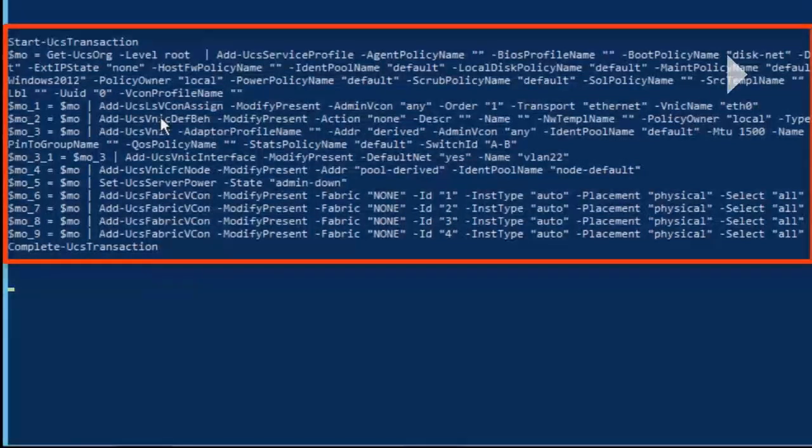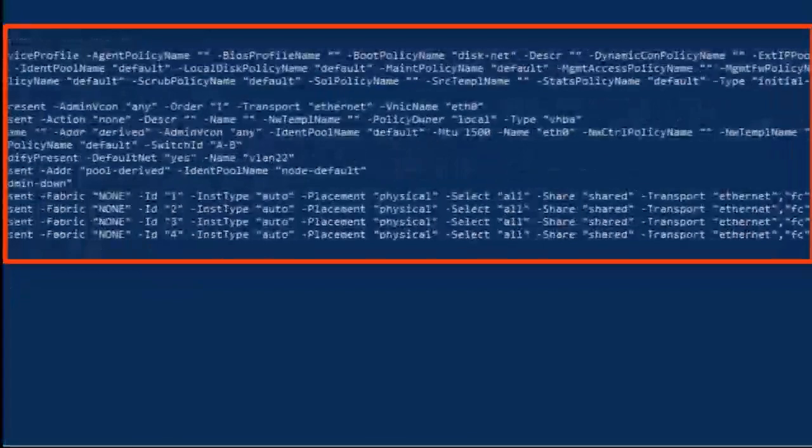So again, you can see the configuration here of all of the different settings that the GUI was sending to UCSM. You've got your VNIC configuration, you're referencing the boot policy that you've defined, that VNIC is using VLAN 22 as its main native VLAN and all that. So all of that configuration is being populated here.